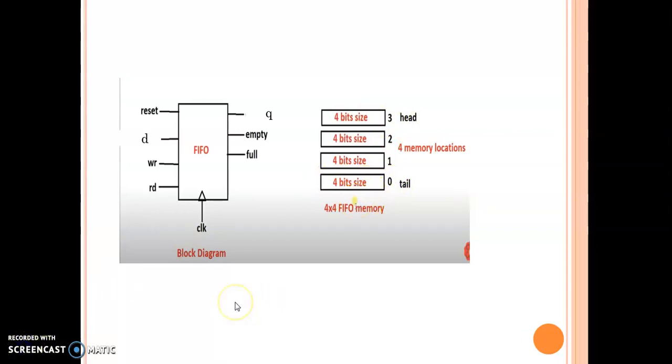There are certain operations that we can perform on FIFO memory. For example, read from memory and write to the memory. The reset signal is used to reset the memory. When reset is high, the content of input and output will be 0.